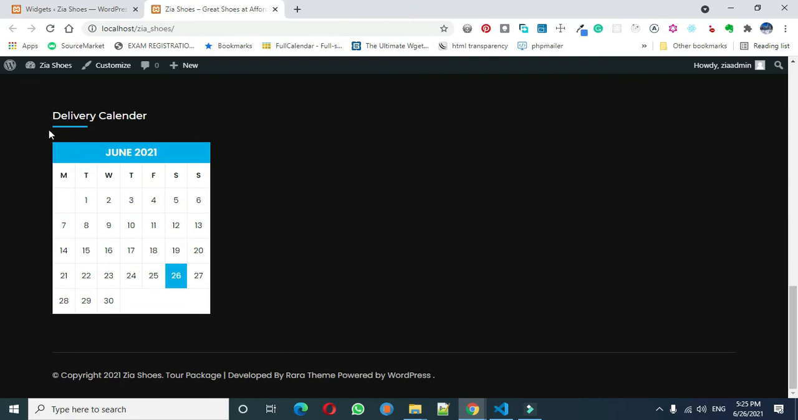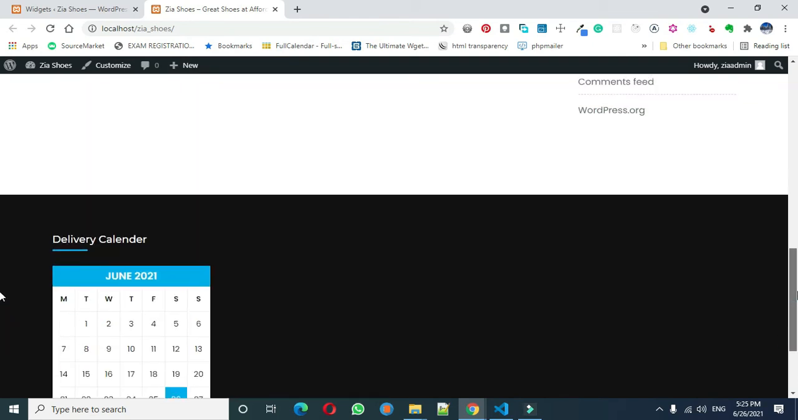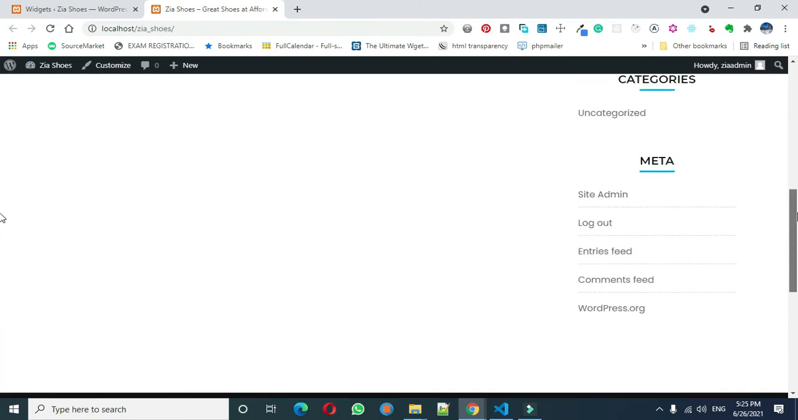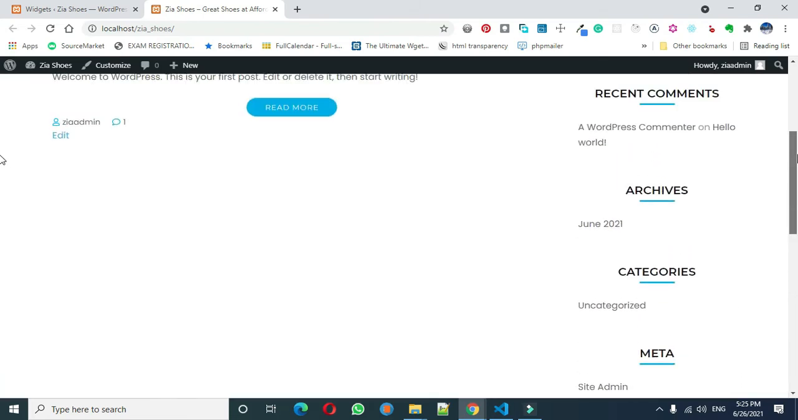So that's it. So you can see this is footer one, footer two will just be by its side, footer three, footer four. That's it. So these are the things you can add without creating any of this. And depending on how you want your site to look, you can see the name I gave to it, delivery calendar. It looks beautiful, I think.